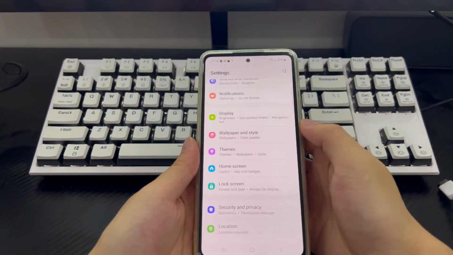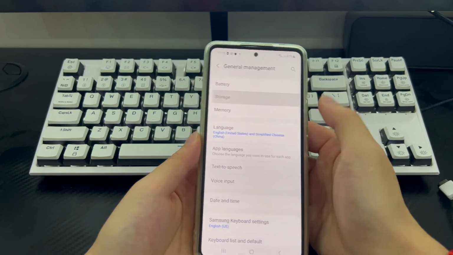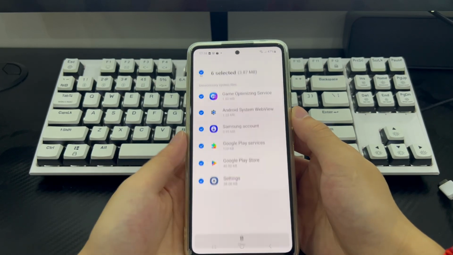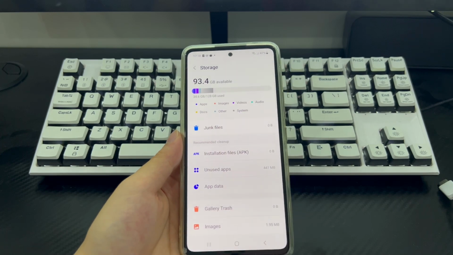To check storage, go to your phone's settings, find and tap General Management, or a similar option, then tap Storage to see if you have 15% or less free space remaining. If so, immediately clear the cache and delete unused apps. If you have sufficient storage space, try the next method.